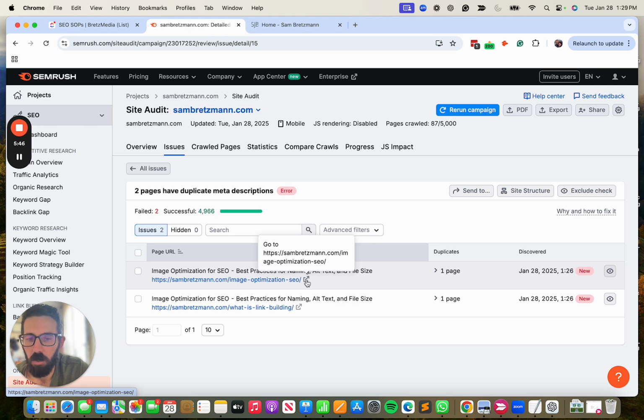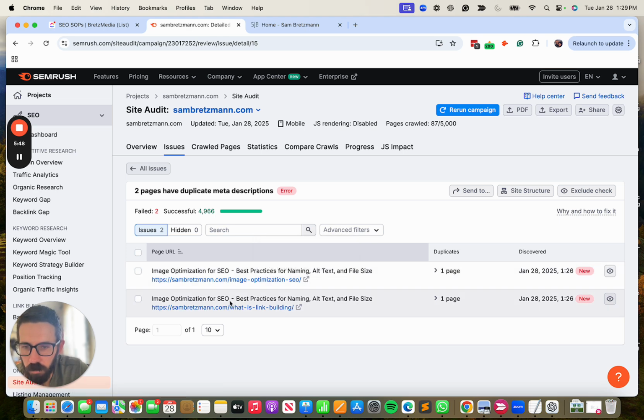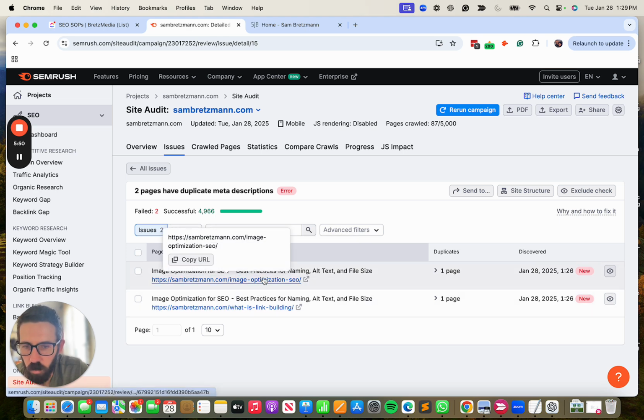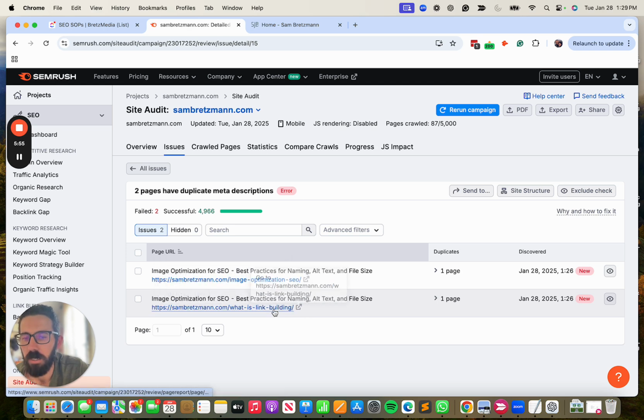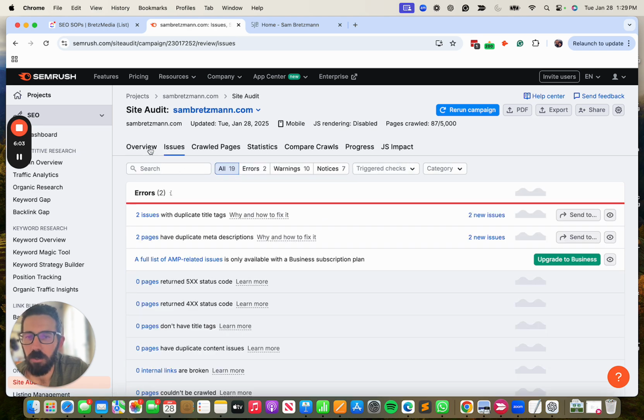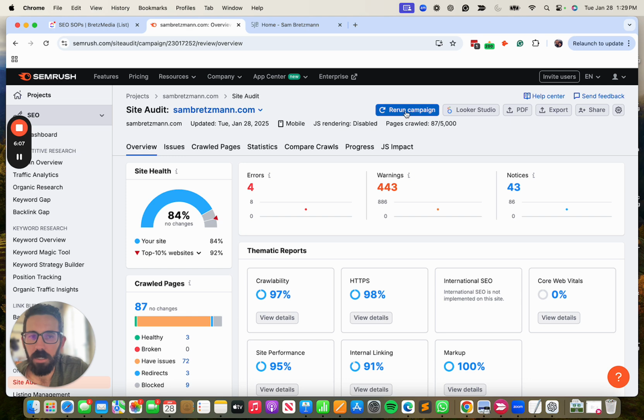So to fix that, we'd want to go see, if this is image optimization for SEO, this is going to be the correct one. The what is link building is going to be incorrect. So we want to go into that what is link building and update the title tag and the meta description. Once we do that, eventually, we would run through all of our fixes, and then we could come back and rerun this campaign, and then it's going to run the audit again, and these should be cleaned up.